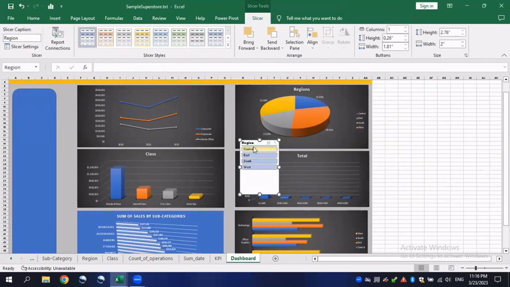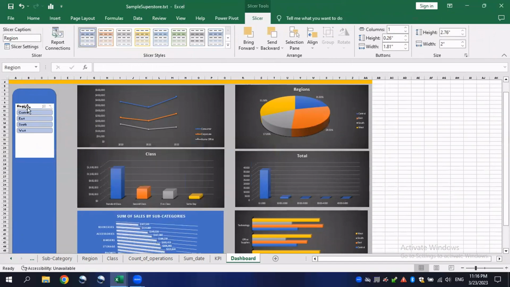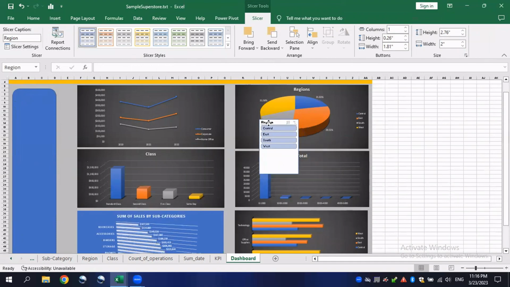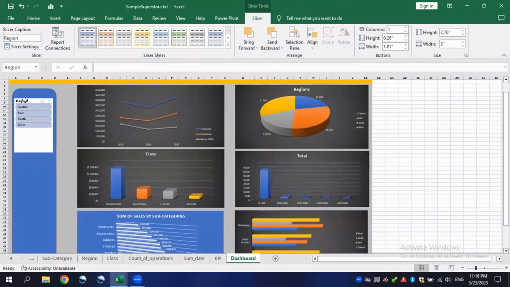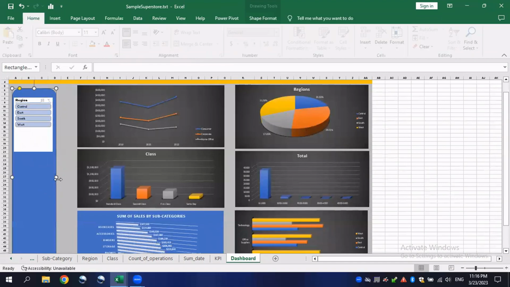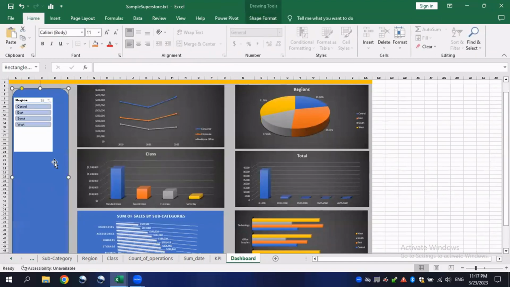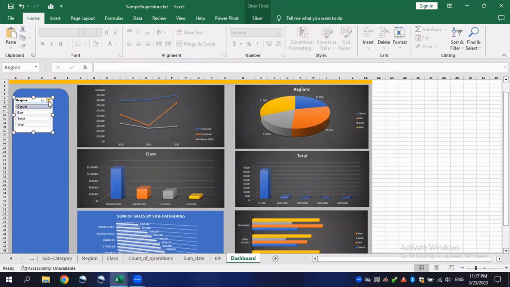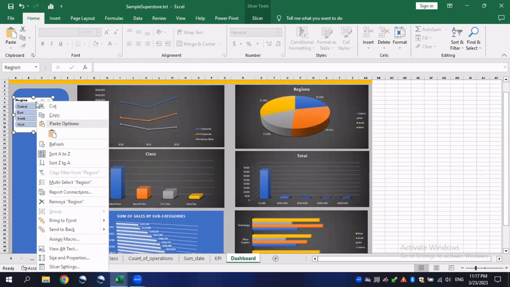It gives me the region slicer here. If I want to change its style or color, I can do it easily here. First, let's see what this slicer can apply.